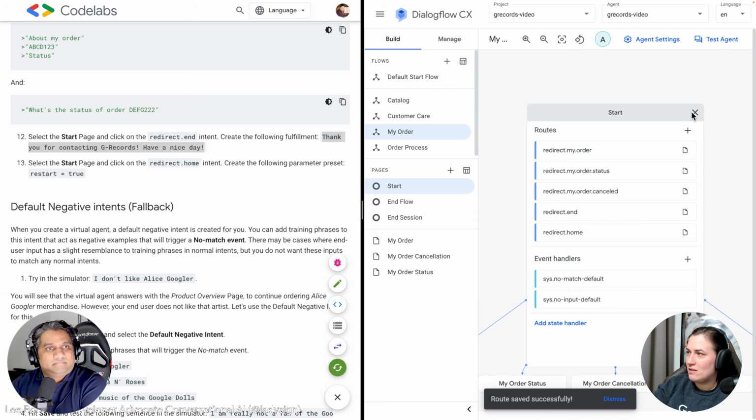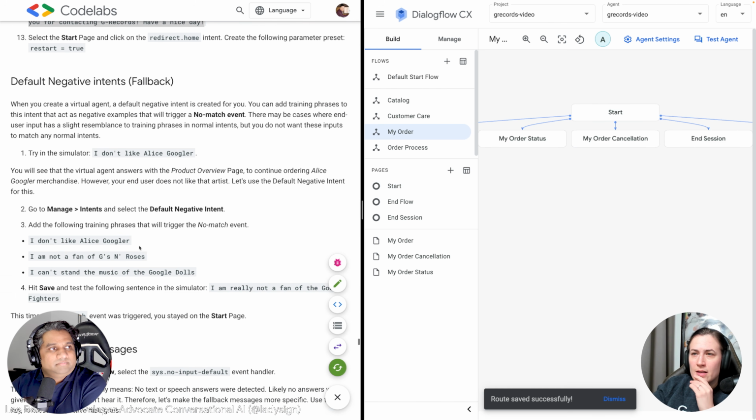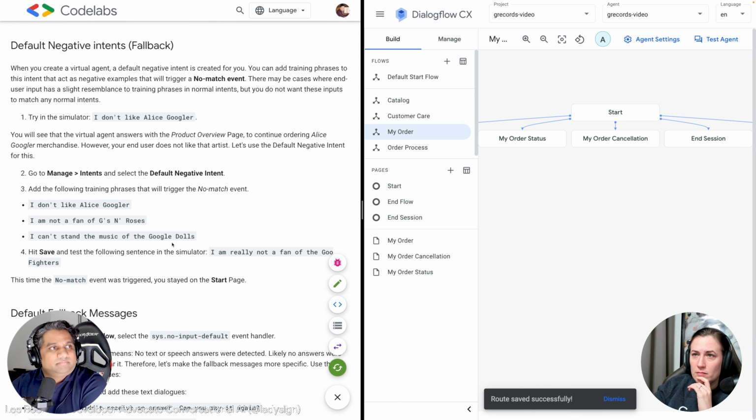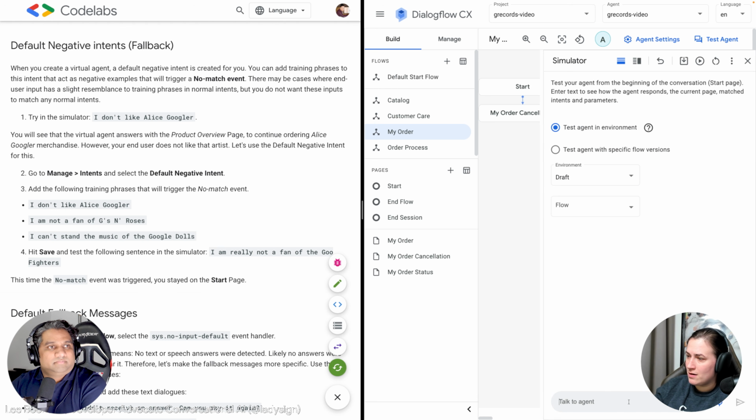All right, so now let's look into the negative intent. What you can do is create training phrases for your NLU that will act as negative examples that will automatically detect the no match event. There might be cases where you want to do this, because of a slight resemblance to training phrases in normal intents, but you don't want these inputs to trigger normal intents. So for example, let's try in the simulator.